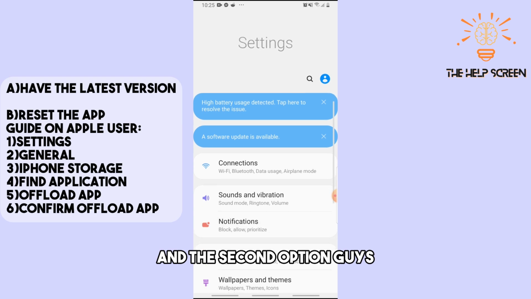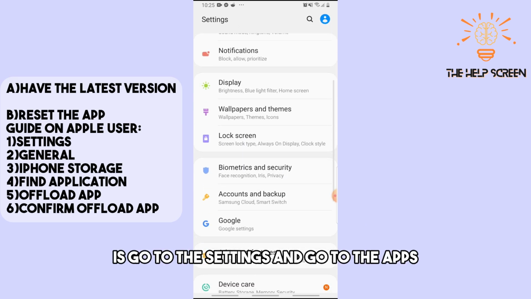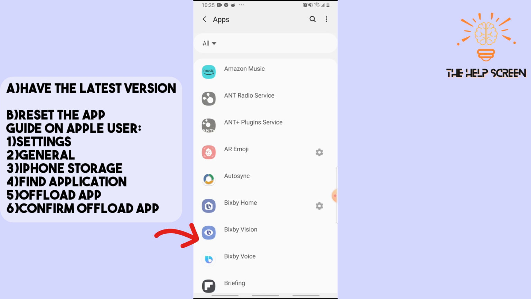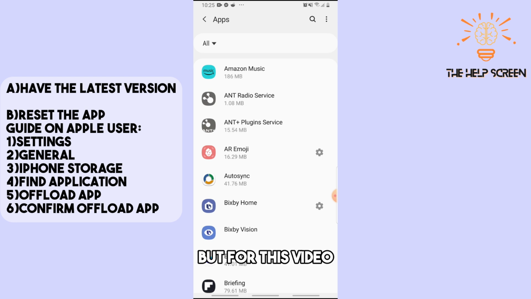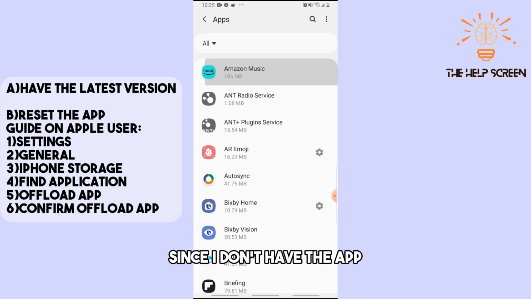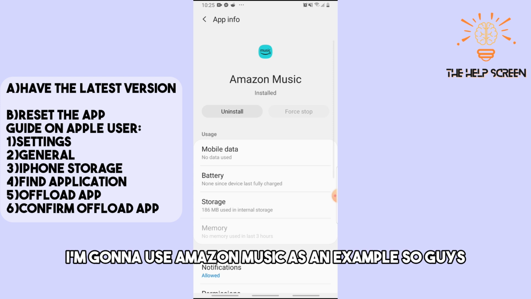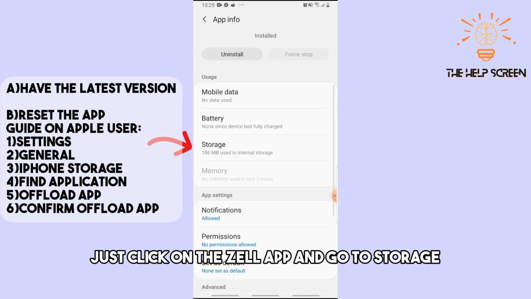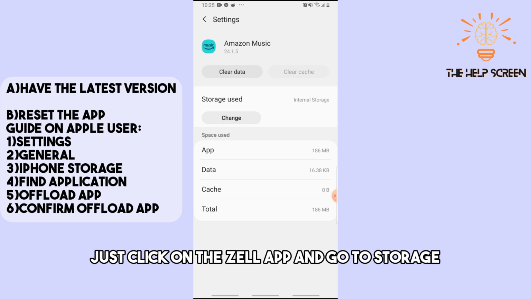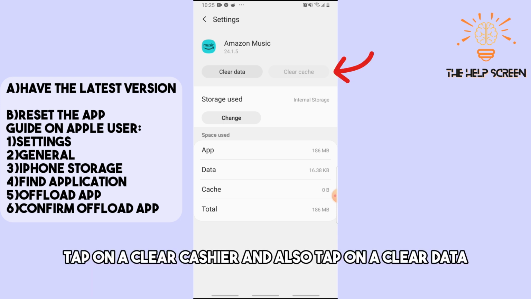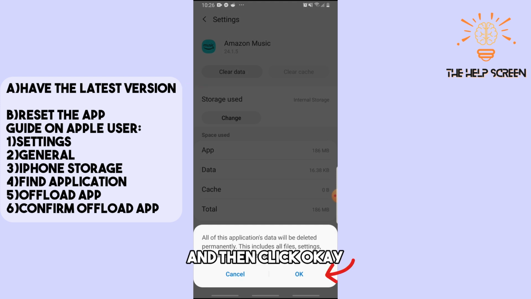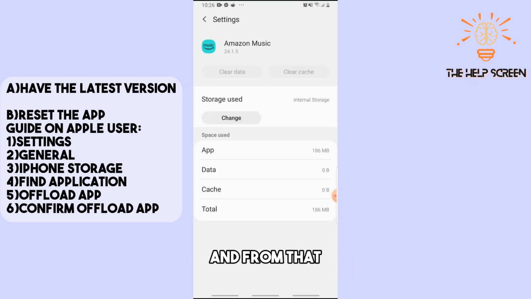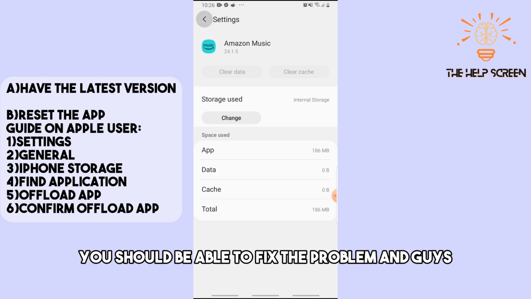And the second option, guys, is go to the settings and go to the apps. And then from here, just find the Zelle application. But for this video, since I don't have the app, I'm gonna use Amazon Music as an example. So guys, just click on the Zelle app and go to storage. And after that, tap on clear cache and also tap on clear data and then click OK. And from that, you should be able to fix the problem.